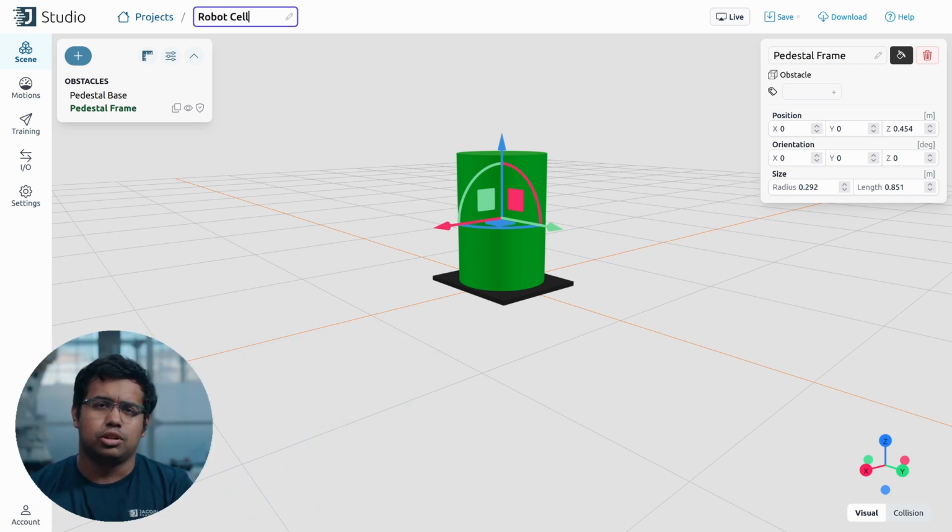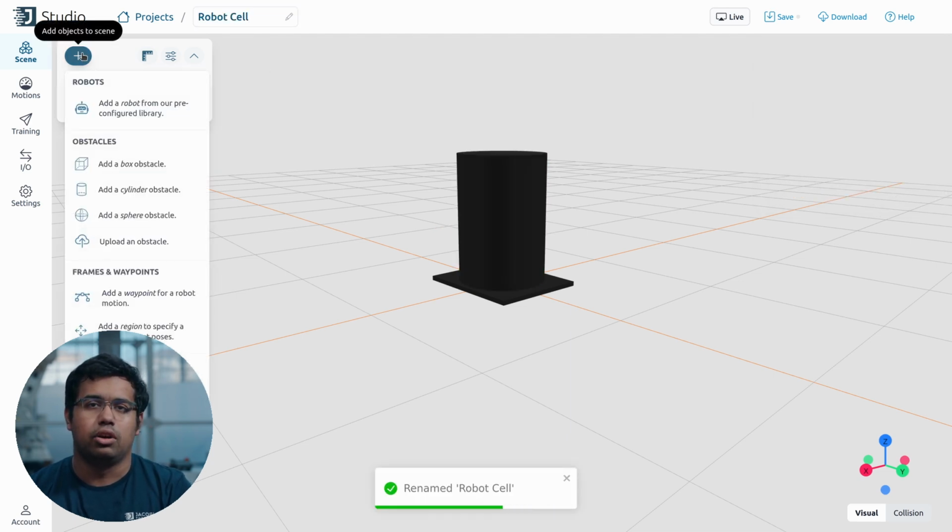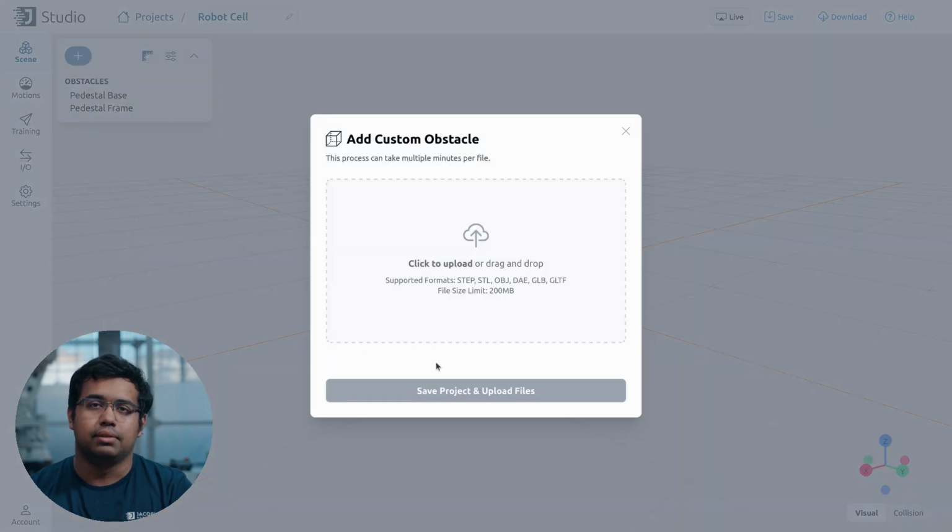However, some obstacles can't be represented so easily. What about our conveyor, for example? Well, in that case, we can upload a pre-existing 3D model of that conveyor or any other obstacle to our cell. We do it like this.